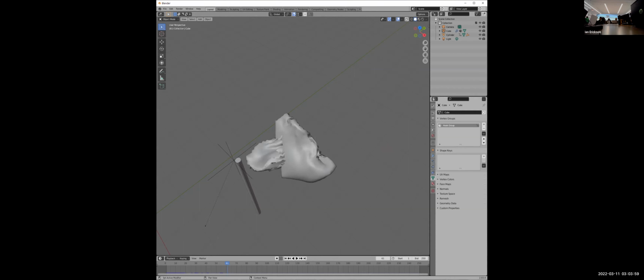Does that make sense? That's also a great lead into the next part of the tutorial where we're taking in scans and then applying physical properties to them.